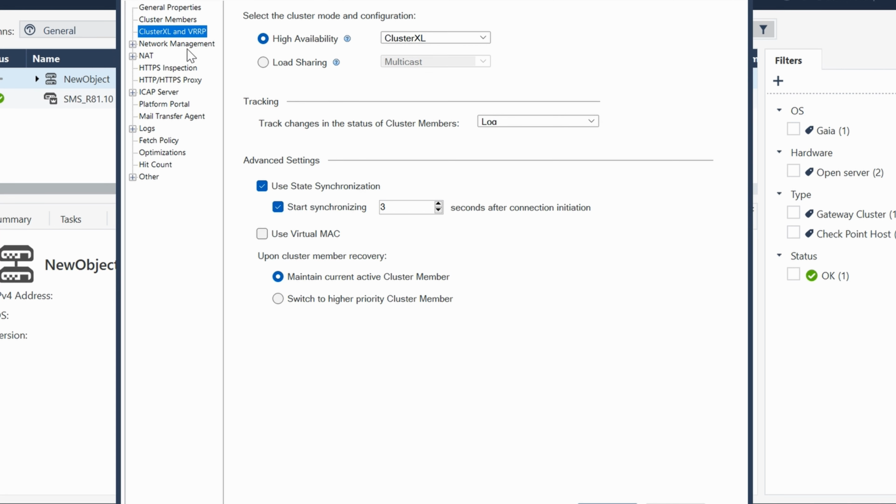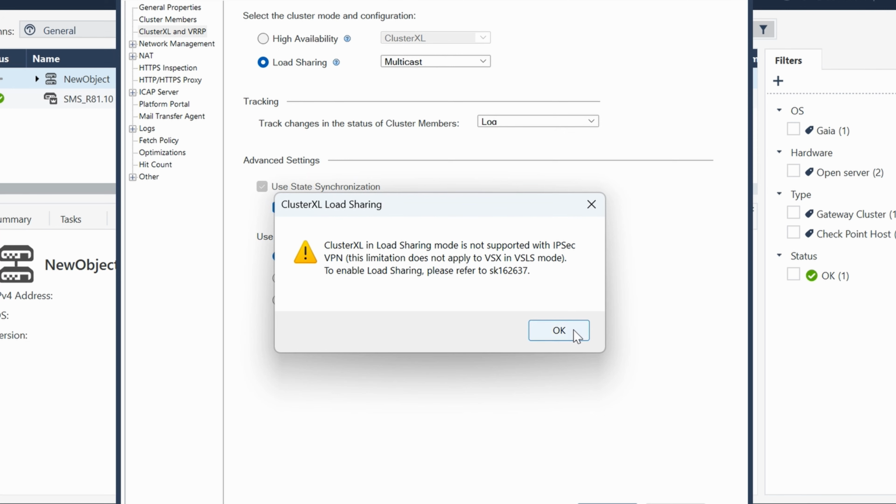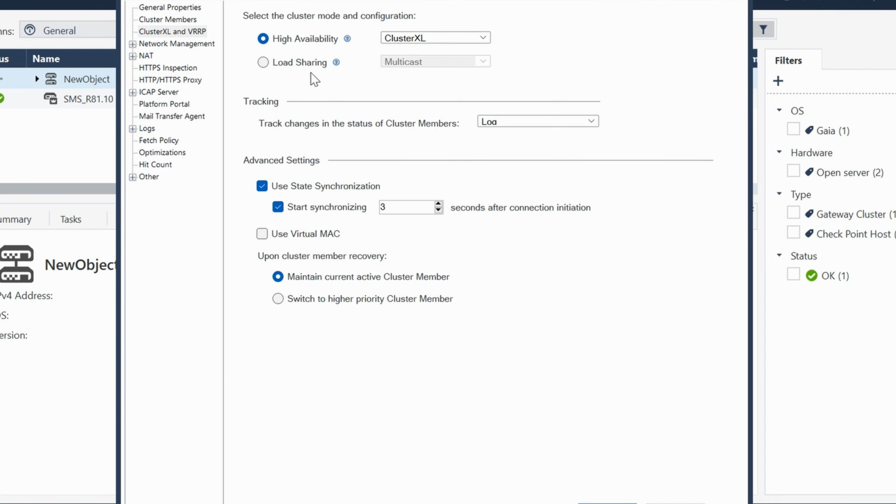Now go to the third option, ClusterXL and VRRP. We are doing this lab for high availability, and it's ClusterXL. VRRP we are not going to cover here. So this is the ClusterXL. If you like to create something like load sharing, you can do that using this option, but for that you have to enable some other options. So this property will be enabled. For now, for this lab, ClusterXL is enabled.